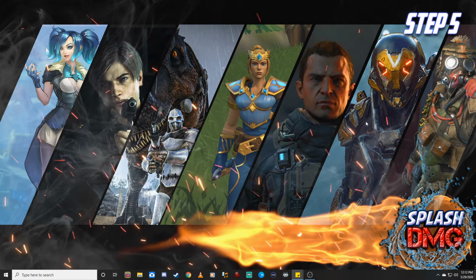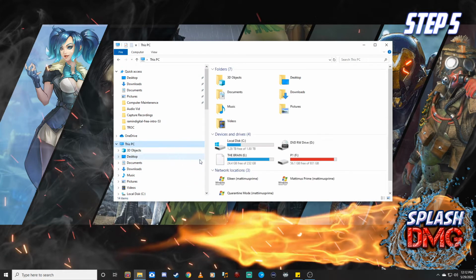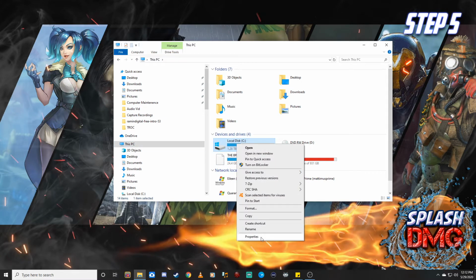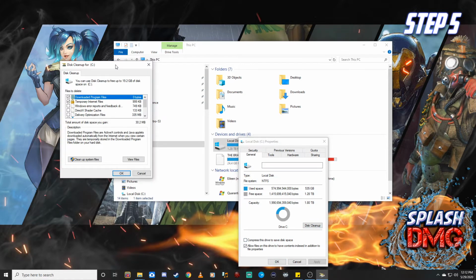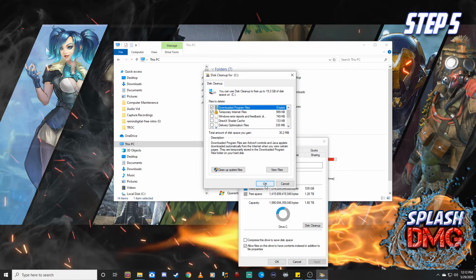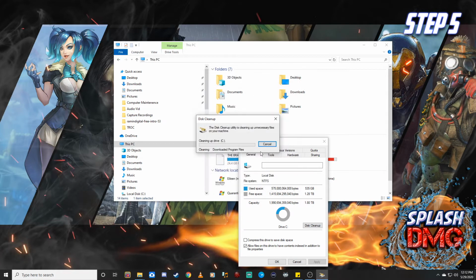Okay, for step 5, we're going to perform a disk cleanup. So you're going to go to your File Explorer, click on This PC, right click on Local Disk C, go to Properties and hit Disk Cleanup. It will bring up this prompt, hit OK, and hit Delete Files. Don't worry, it won't delete anything that you need.